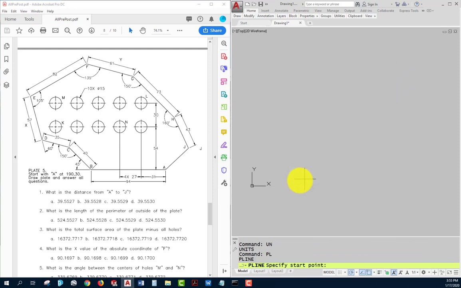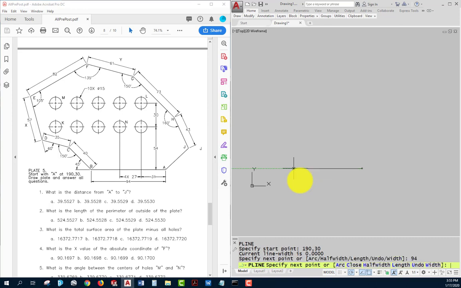Now we go to a polyline. It says start at 190, comma 30. So I'll do that. First line is going to be 0, or 180 in this case. That's going to come out 94. Now this next angle is going to be 45 degrees larger than the last one. So I just move my mouse till I get 45 degrees, type in a 40.